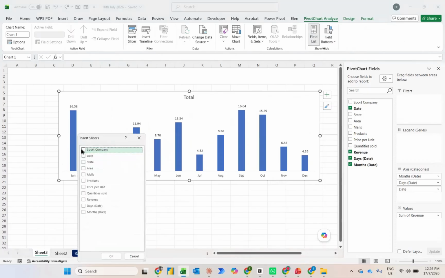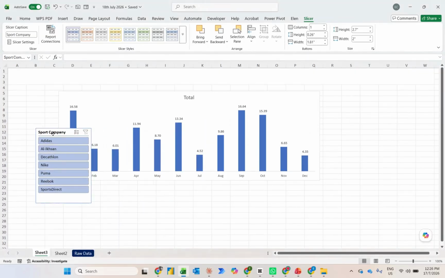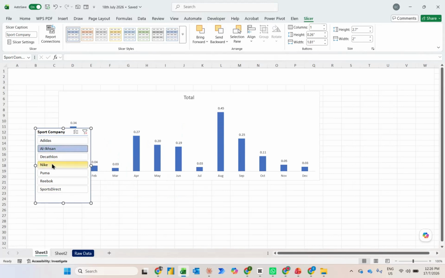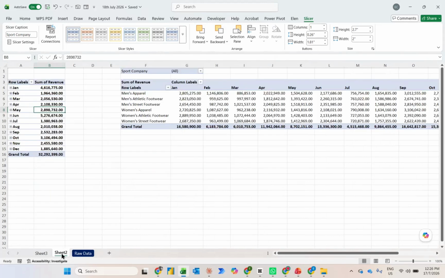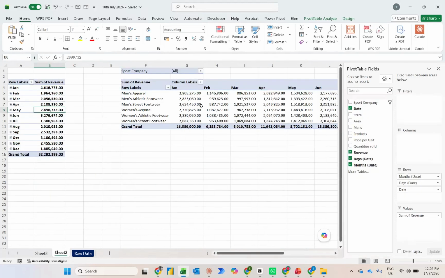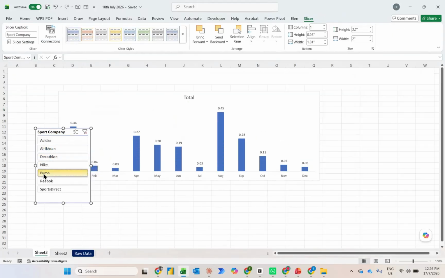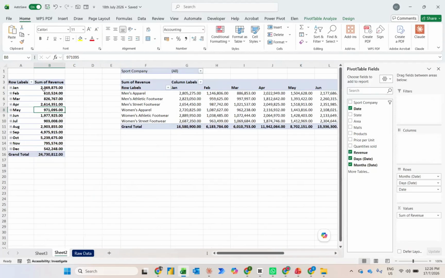I'll just put on sports company and I press OK. So now if I click on Adidas, Alexa, and so on, of course when I click here, you will notice that this pivot table changes, but this pivot table doesn't reflect, because right here 4 million means over here must show 4 million. So if I click, say, Alexa, Puma, you will notice that it changes but doesn't change over here.